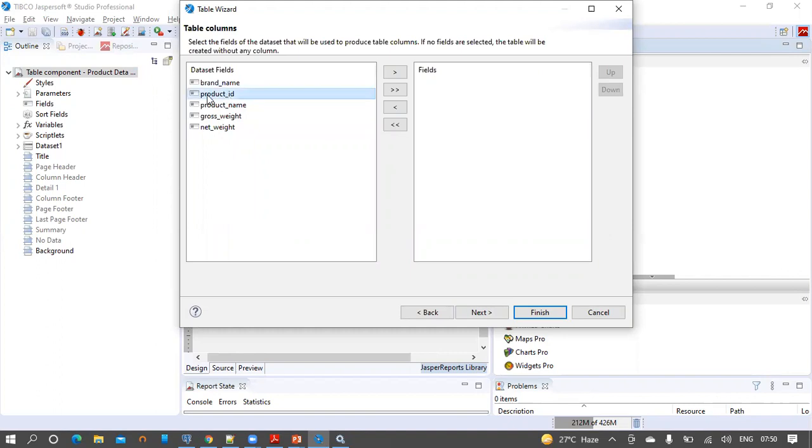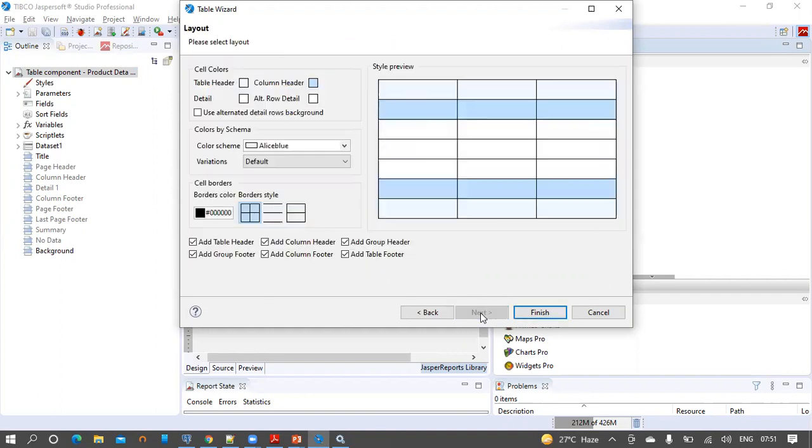We want to have product ID, product name, gross weight, net weight fields on the table component. So let's push the selected fields from the left side window to the right side window and click next. In the table layout wizard, we can see properties like cell borders, colors by schema, cell borders again.